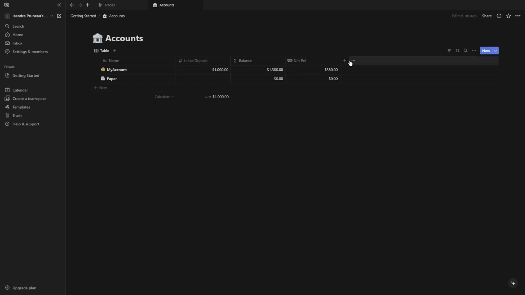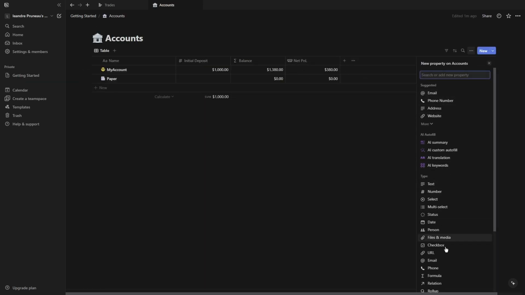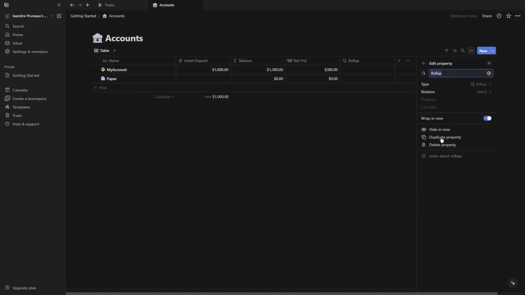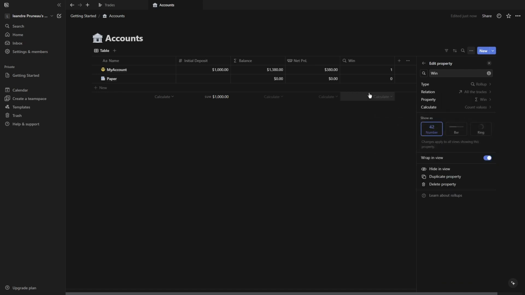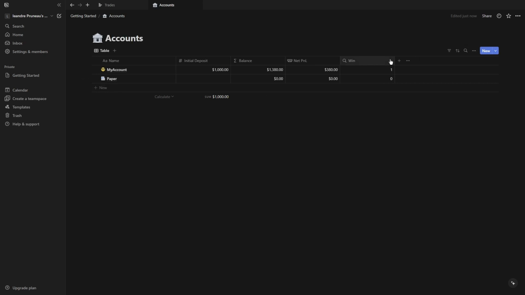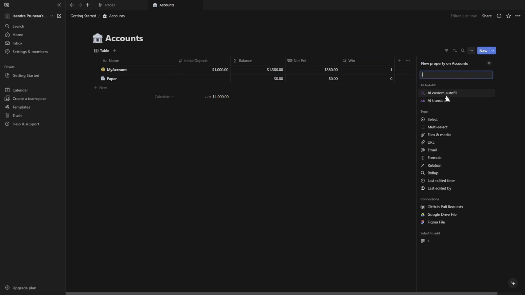And then of course in accounts, we can add the win and loss. So we're going to do another roll up. It's just going to be win, relation to all trades. The property is going to be win. Calculate, we're just going to count all values that are not empty. All right, and we're going to do the same thing, but for losses.